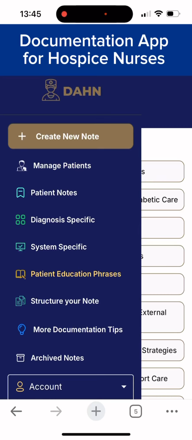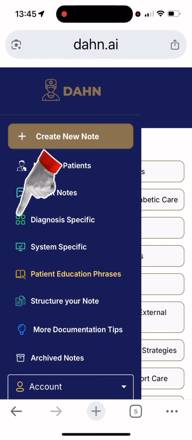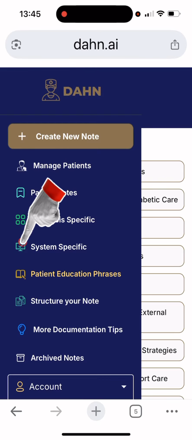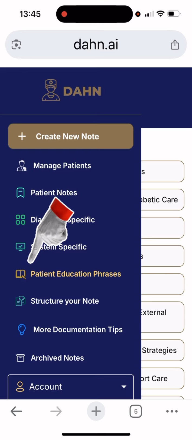There are three different sections in Dawn that contain phrases for you to build your patient note. There's the diagnosis specific, and that is what it says, diagnosis specific. Everything under that diagnosis is going to support eligibility. There's system specific, which you use when you want to beef up your note and you want to add more phrases to it. And then there's the patient education phrases, and those are just phrases for the patient education that you've provided. So let's look at the diagnosis specific.